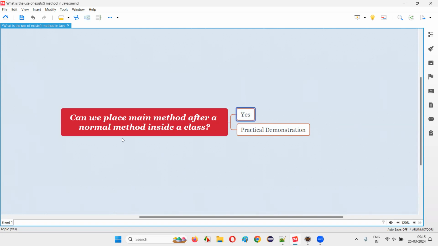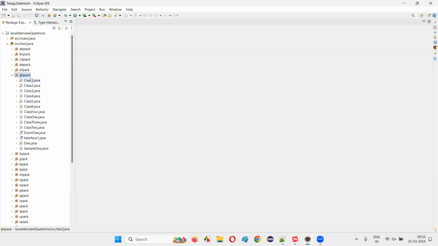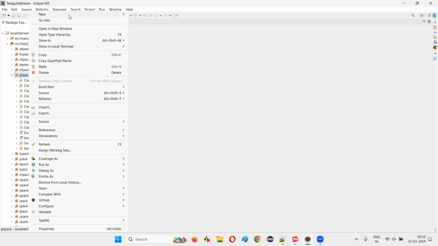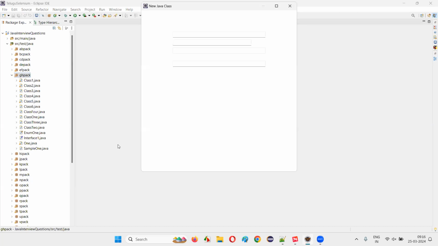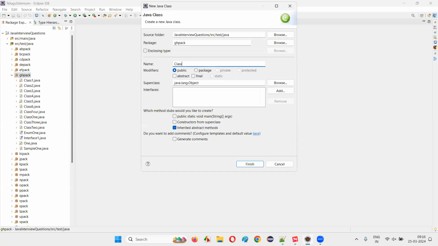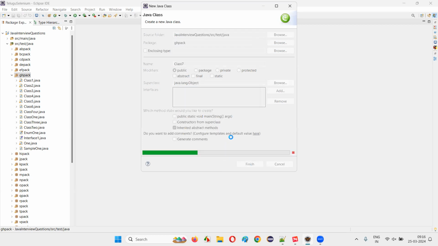So the answer is yes. Can we place the main method after a normal method inside the class? The answer is yes. Let me demonstrate this in a practical way. For that, I'll switch to Eclipse IDE. I'm going to create a new class. Right click on the package and select the new class. I'll just name this class class 7, and click on finish.